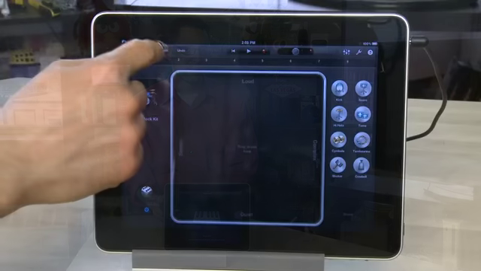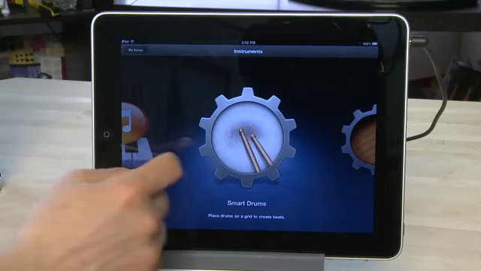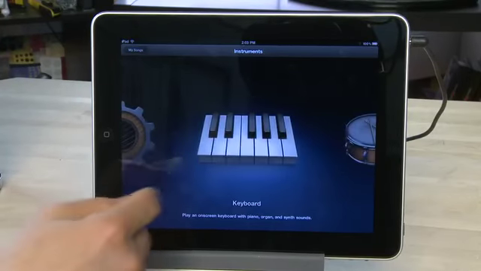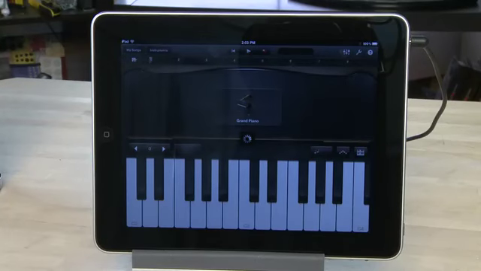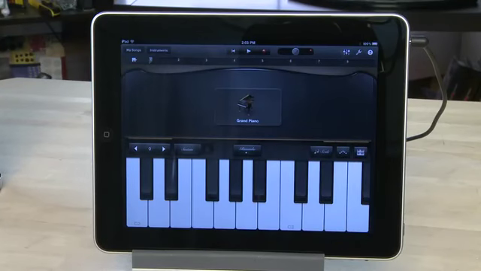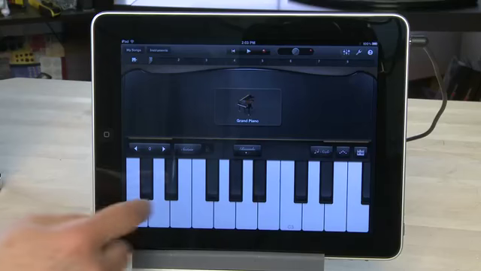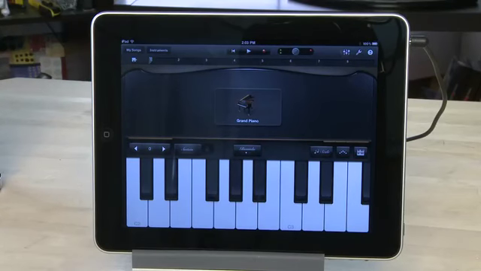Now, to get to keyboards, you'll hit the instruments, and you'll swipe over until you get to keyboard. This will open up a regular style keyboard, which you can play yourself. The keys will appear at the bottom of the screen, and by default, it'll put you into grand piano mode. You have a couple different ways you can play the keyboard here.